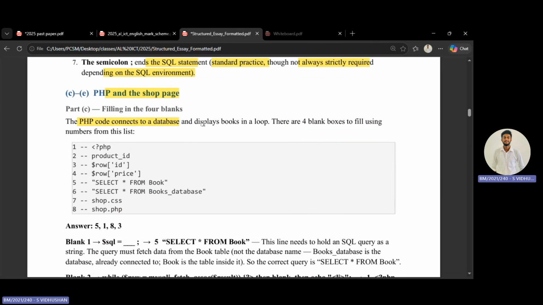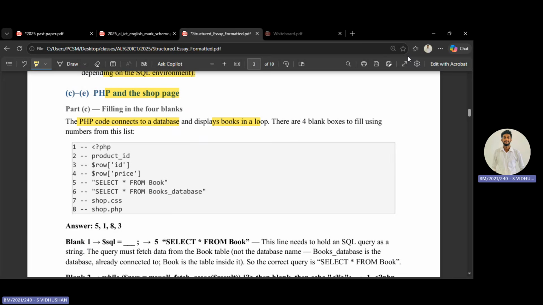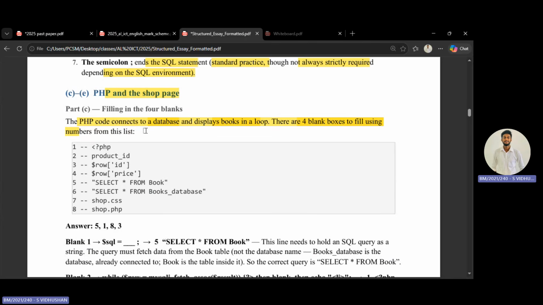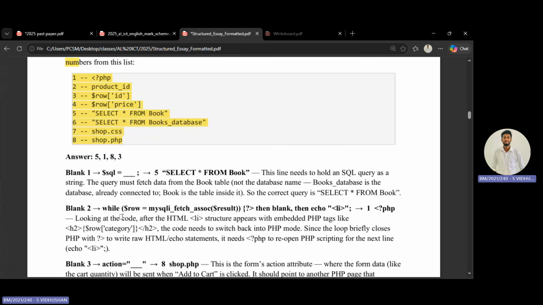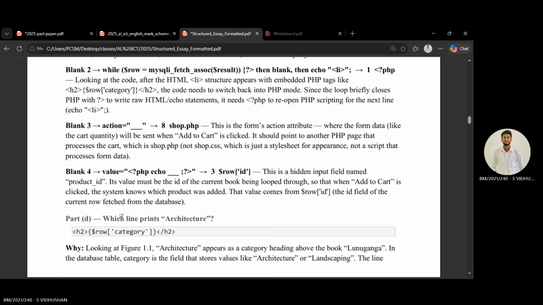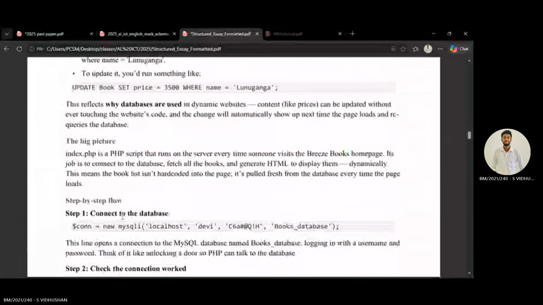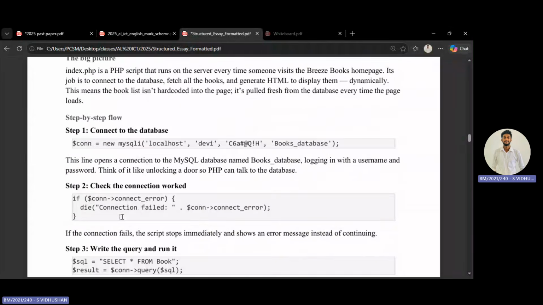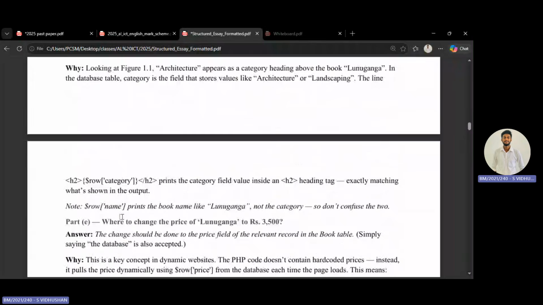So the PHP code connects to a database, right? It connects to a database and displays the books in a loop, because without having a database, we can't store values. So there are 4 blank boxes to fill using the numbers from the list. So these are the list 1 to 8 from PHP to shop.php. First of all, let me explain the answer and come to an in-depth discussion.